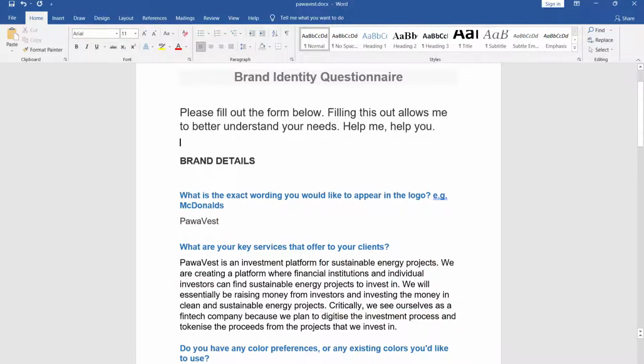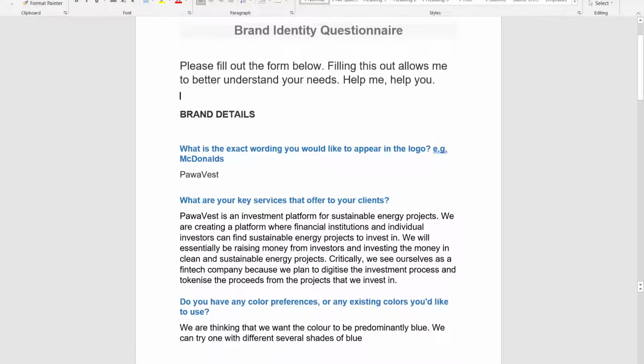Now let's continue with the third question, which is about colors. The client says that we want the color to be predominantly blue. These three are the most important questions regarding the logo design process. There are several other questions. You can study them by downloading this questionnaire from the link given in the description.